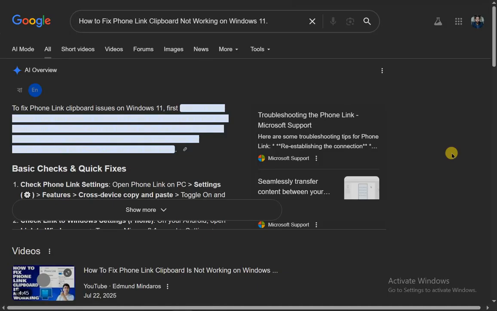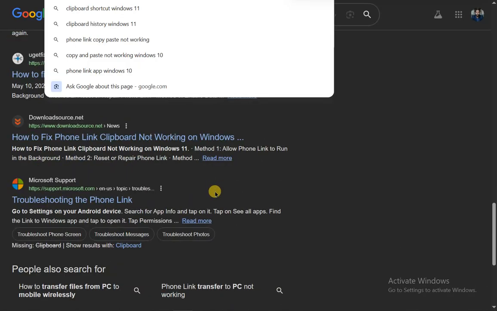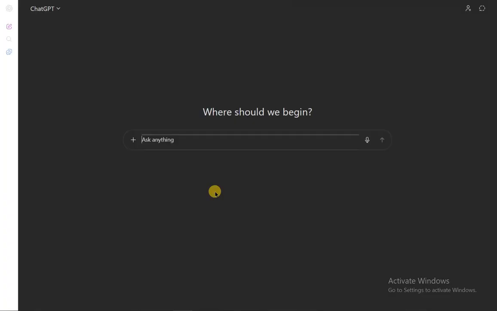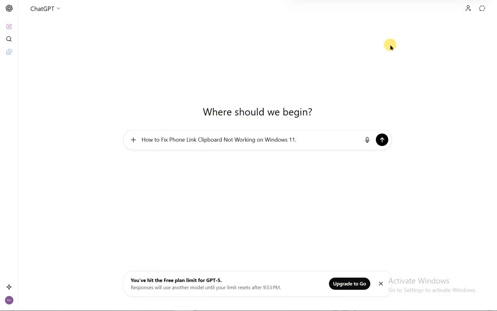Sometimes small Windows or app updates silently break clipboard sharing. Many YouTube and social media solutions show long app reinstalls, confusing permission tweaks, or risky registry edits that take forever and often fail. On Rexist, I keep it simple and safe.